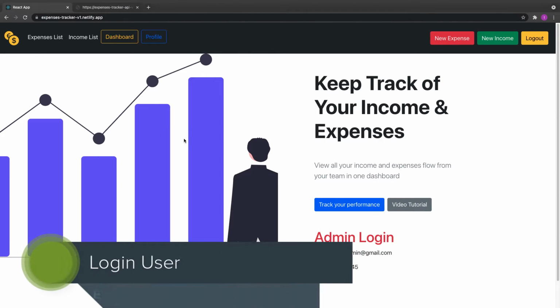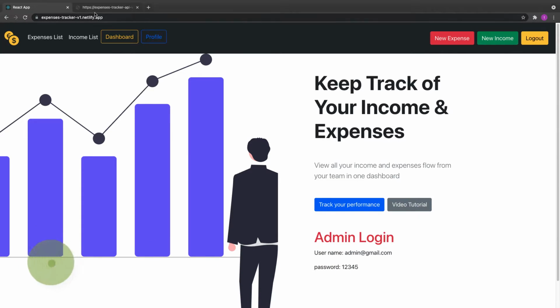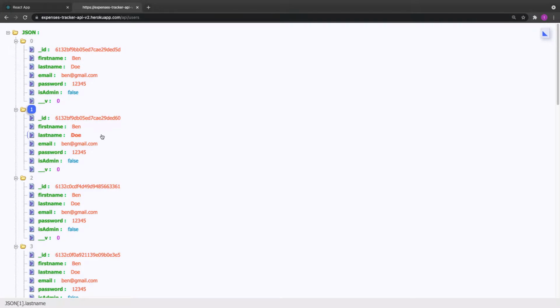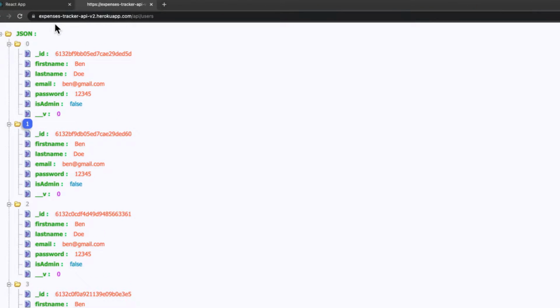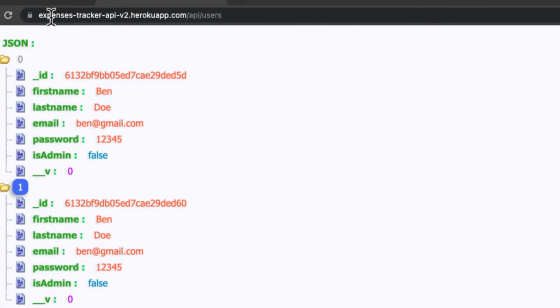In this video, we are going to implement login functionality in our application. In the previous video, we deployed our application to Heroku, and this is what we have. We have a live API that we have created.